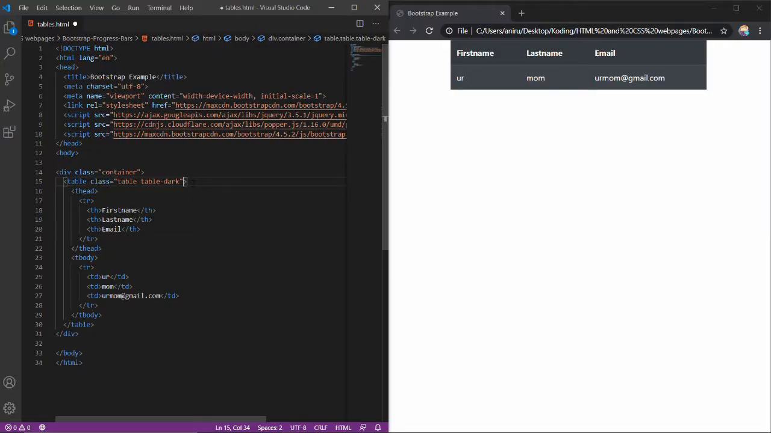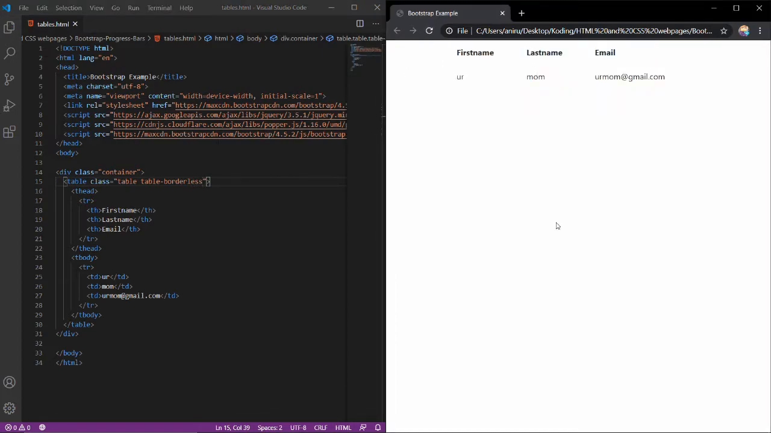The sixth type of table is a borderless table. This is the complete opposite of the border table, the third type of table. So all we do is add table borderless, just like that, and it's going to give the table no borders at all. So it's just going to make the table look like that.